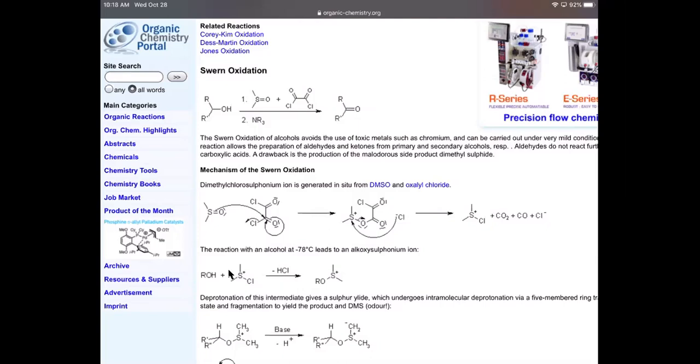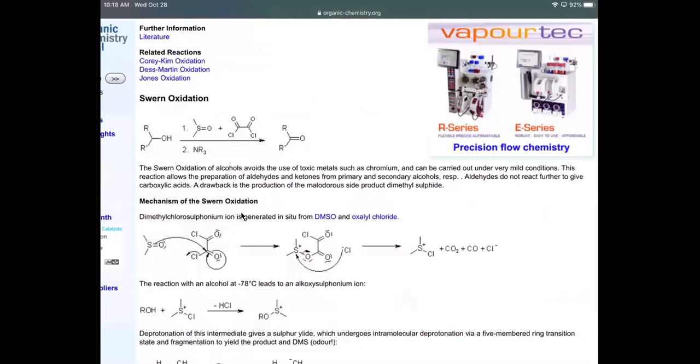Let me, how can I annotate this? Let me see if I can annotate it. So this is your reactive. Can y'all see my drawing on the screen?